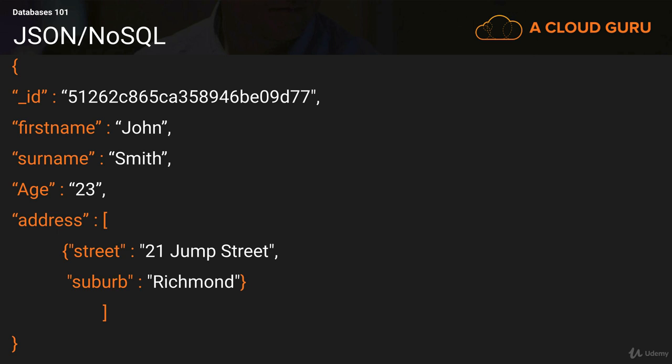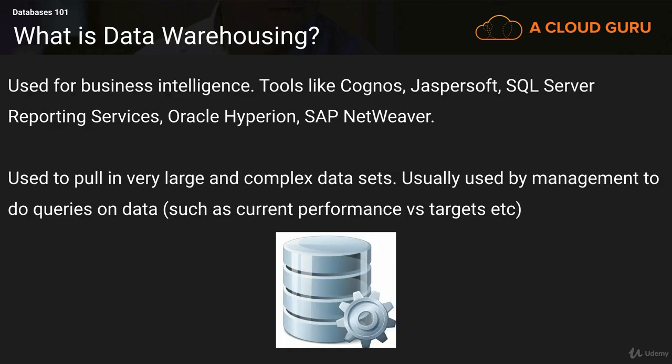So we've covered off relational databases. We've covered off non-relational databases. Let's move on to data warehousing. So what's data warehousing? Well, this is used for business intelligence. And you've got tools like Cognos, Jaspersoft, SQL Server Reporting Services, Oracle Hyperion, SAP NetWeaver, etc., etc. And these are big databases that are basically used to pull in very large and complex data sets. And it's usually used by management to do queries on data, such as current performance targets, might be current sales, etc.